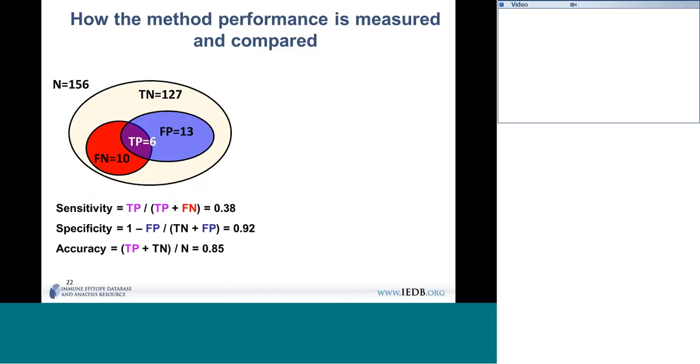And now I need to tell you how we measure the performance of different methods. For example, we have the protein, shown here in white. For example, it has 156 residues. And this in red is our known epitope. And some method, XYZ, predicted this area as the epitope, in blue.